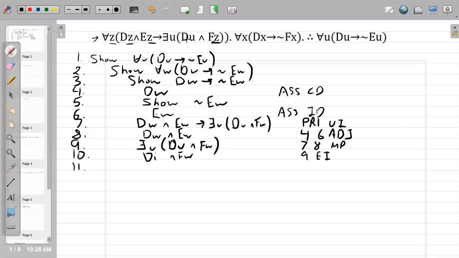OK, good. Yeah? Sorry if I'm mistaken, but didn't you say that FZ may not be the same Z as the DZ and Z? No, I did not say that. What I said was the U might not be the same object. So what I said is the U and the Z might not be the same thing. They're variables. They might end up being the same thing. But there's nothing in that premise that tells us that they're the same thing. Yeah? OK. OK. So we got DI and FW.